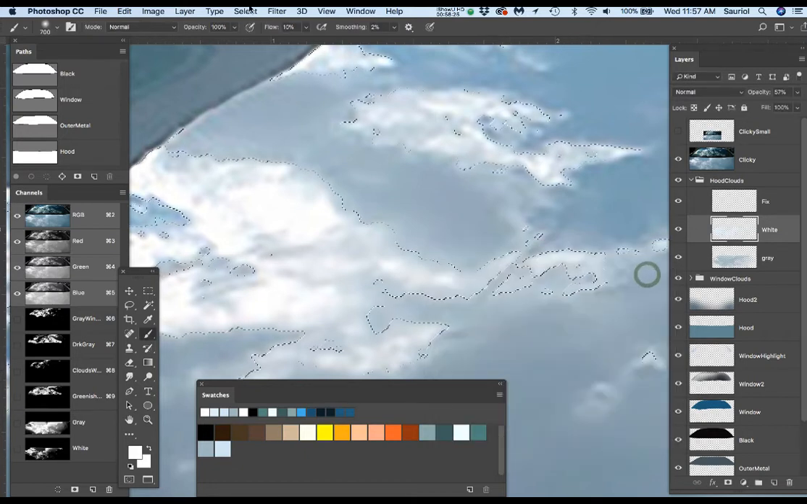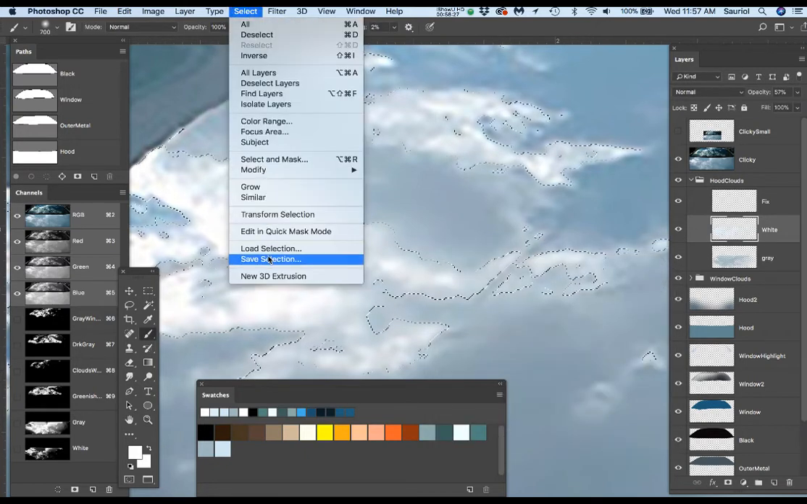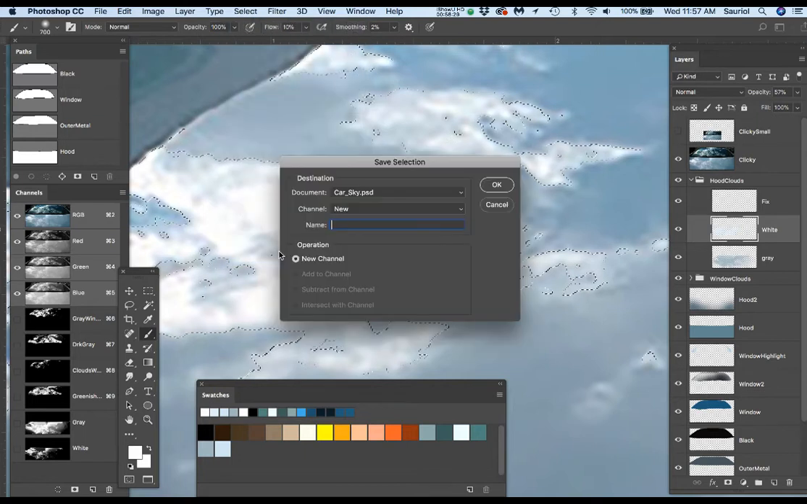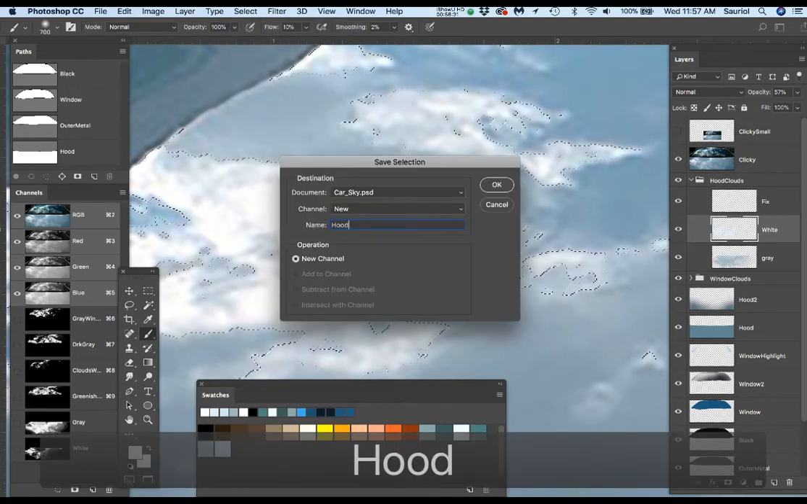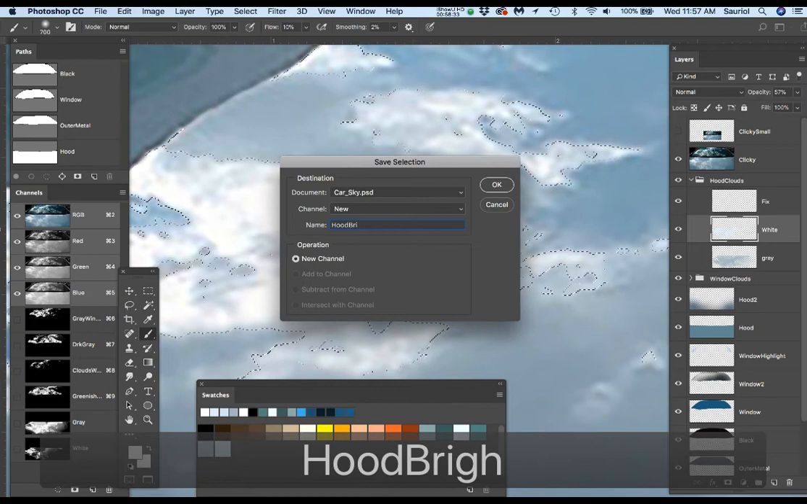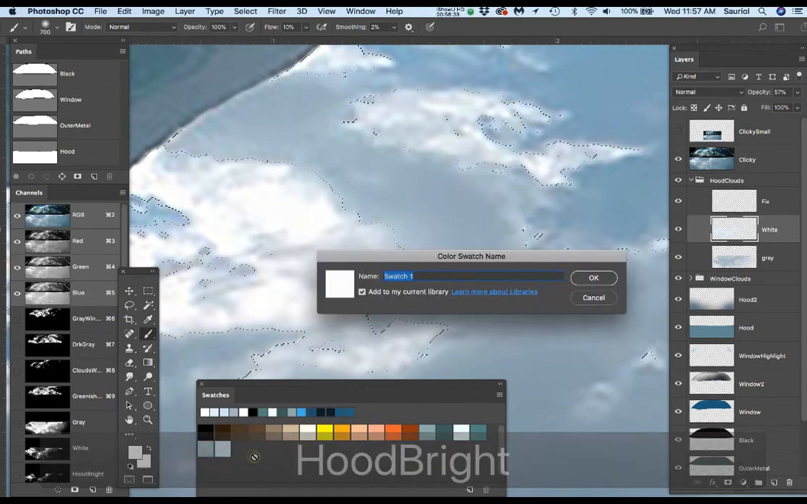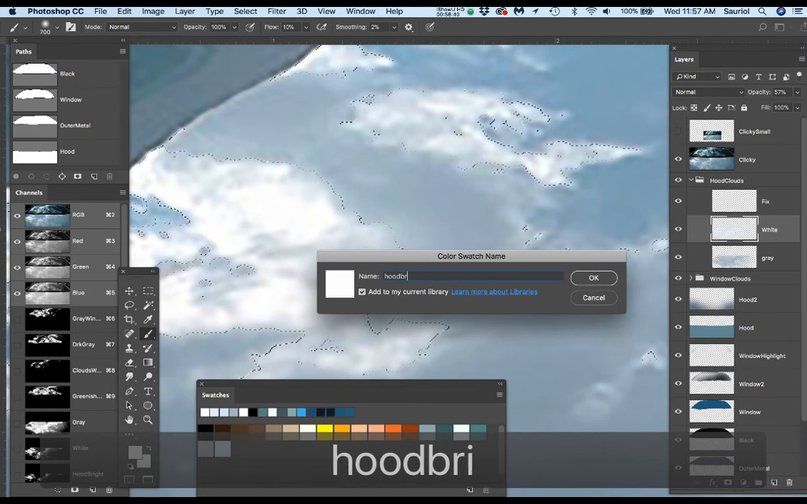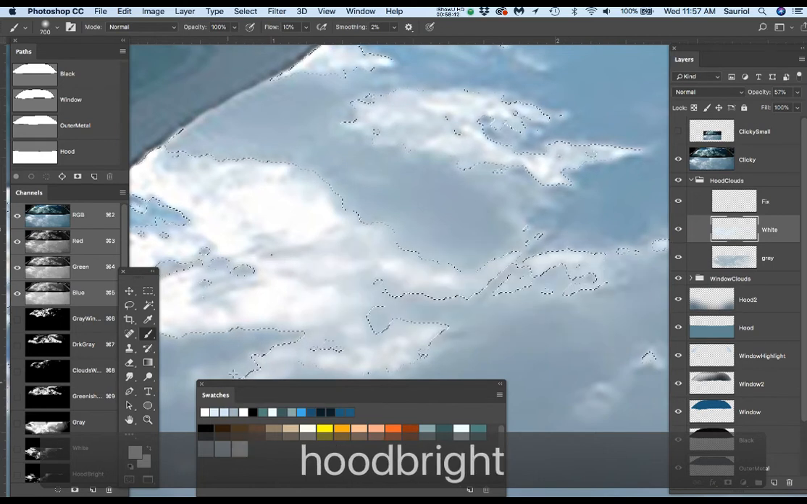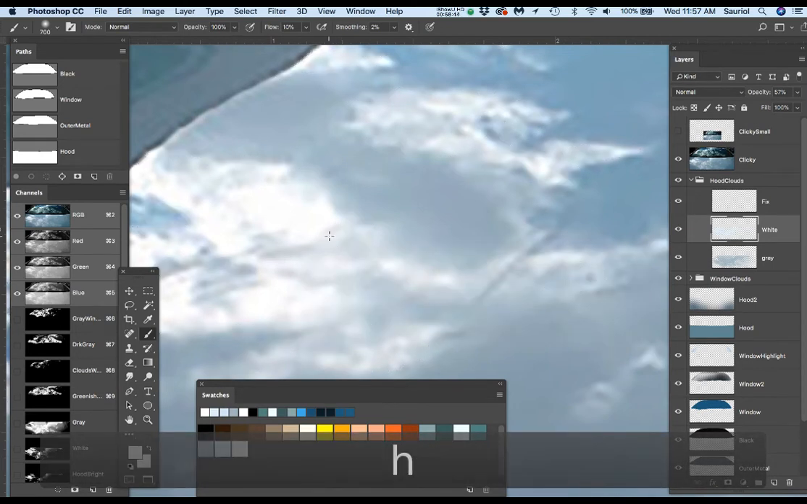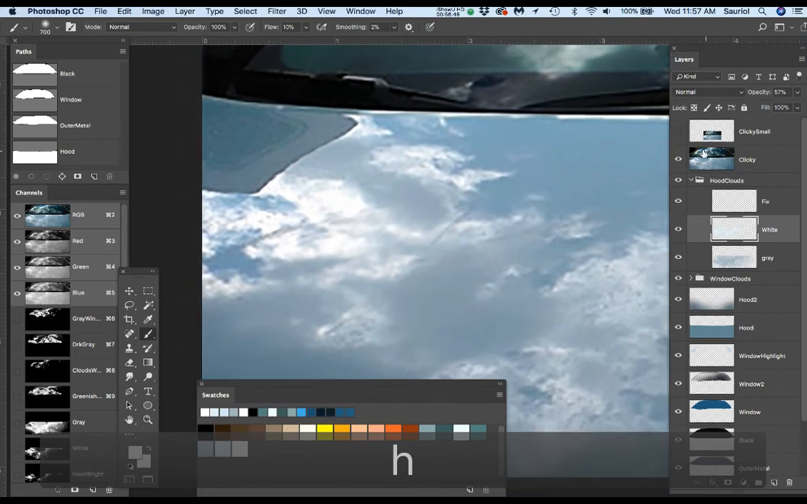Let's click OK. Let's save that as hood bright. Just leave it at that. Let's save the color as hood bright. And with the selection still active, I'm going to hit Command H. And now I'll turn off the clicky copy.